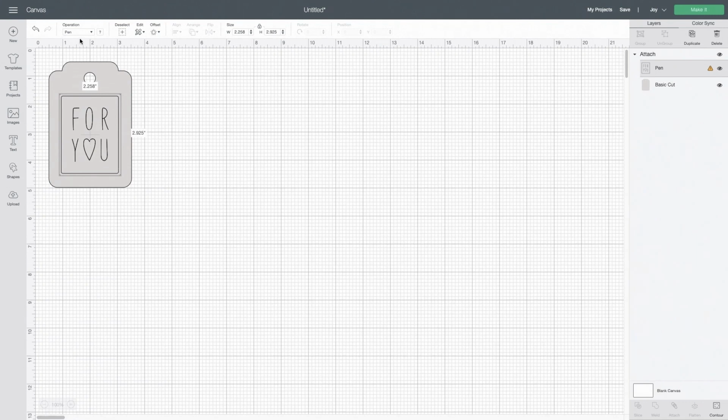Using the top bar, I can see where my operation drop-down menu is. I'm going to click that and go ahead and choose Foil. Next to that drop-down is a little square that tells me what color of foil I'm using. I can click on that and choose any of the colors available. Now I'm ready to press make it.